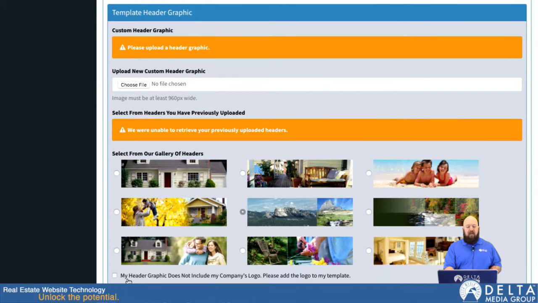You choose whether or not that header graphic includes your logo already. If it does, then you can click this button to say remove the company logo. And what that'll do is just display the header graphic and move the company logo overlay off of it so that you don't have the logo on there twice. Now, if your header graphic doesn't include your company logo, you want to make sure not to check that so that the system puts in that logo overlay for you.